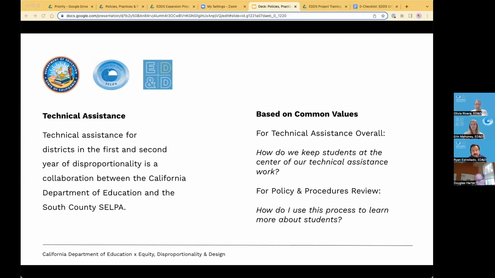All right, we're really excited to be doing this work with the California Department of Education. And one of the most rewarding things that we've done together so far is talk about and agree on what our big picture values are. You'll see those on the right side of this slide. And it's very similar to the essential question. How do we keep students at the center of our technical assistance work? And so we're constantly pushing and challenging each other and asking questions about how we can take procedures like technical assistance and maintain a connection to what it is that we're trying to do for kids. For policies and procedures in particular, the question is, how do I use this process to learn more about students?